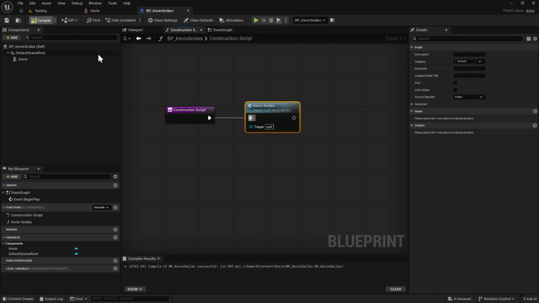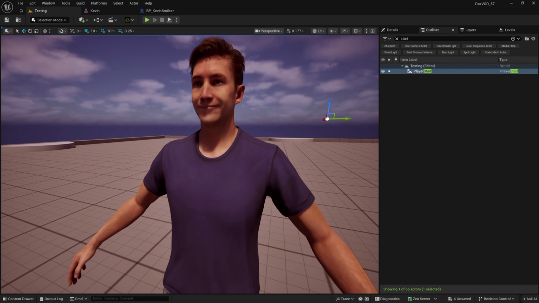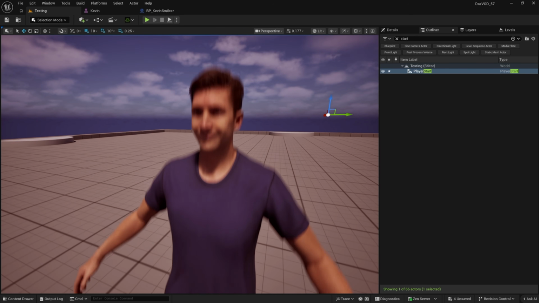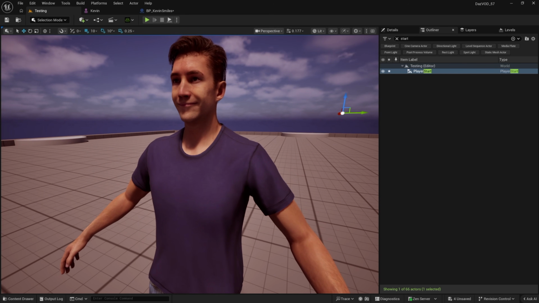Now let's see if we can just queue that function over here and if that may work. By setting compile here, that seems to work. Now Kevin smiles no matter what. I'm not even in simulation mode, I'm not even in game mode. So that is how we can do that. A little workaround works every time.